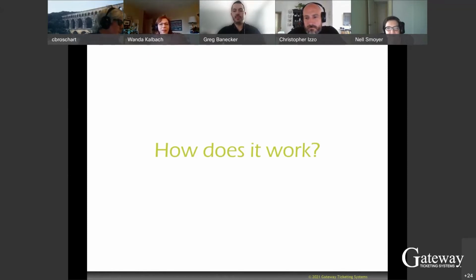So Galaxy Connect, I wanted to give you a little bit of insight into the back end of how it works. Charlie, if you want to click.